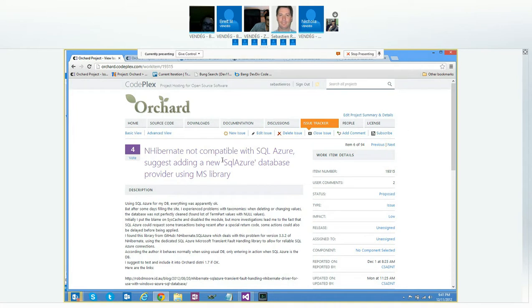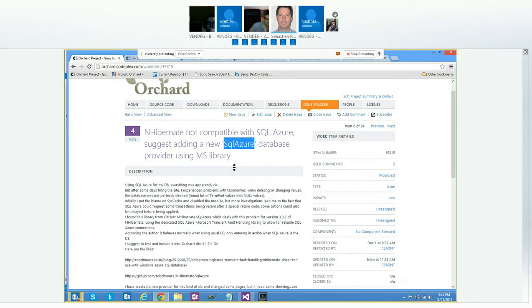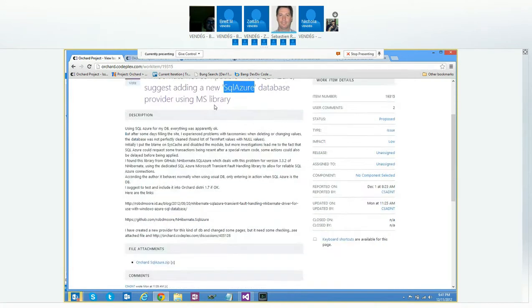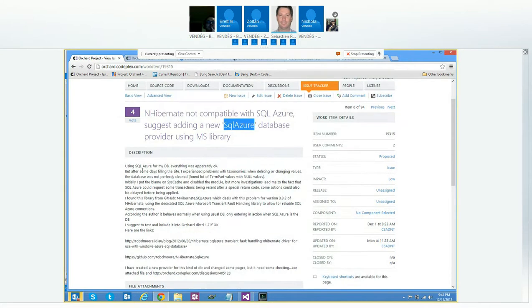Hibernate not compatible with SQL Azure, suggest adding new SQL Azure database provider using MS library. Okay, why? So if it was not compatible with SQL Azure, the gallery will not work, the website will not work. Do we agree? Yeah. But maybe SysCache doesn't work.